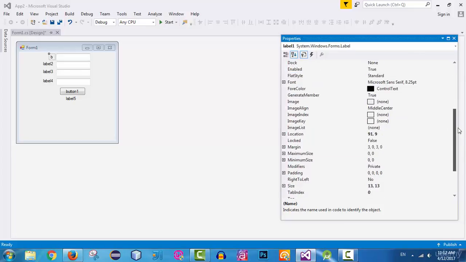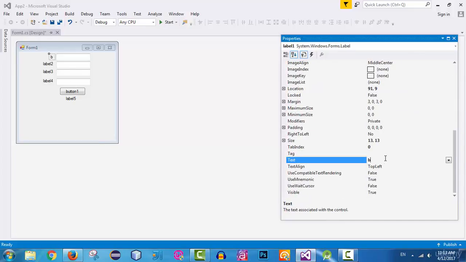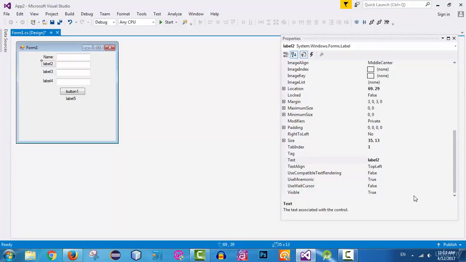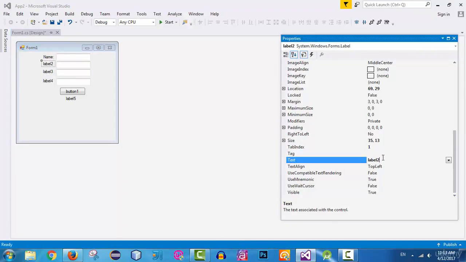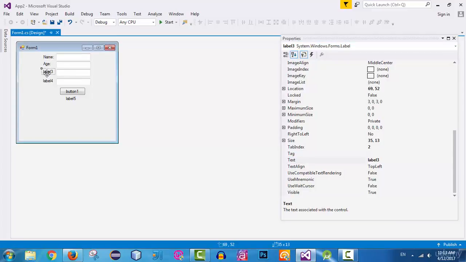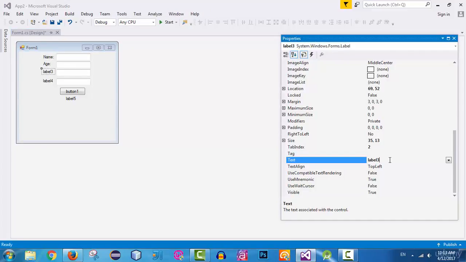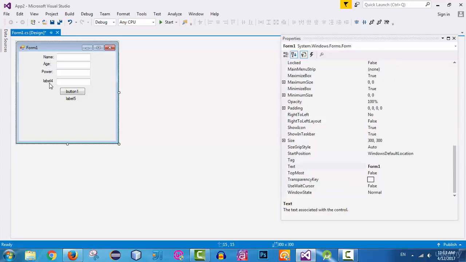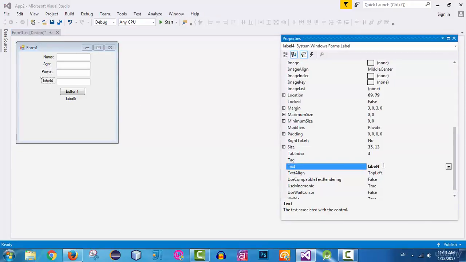So let's find the text attribute of this label. So this is the text attribute. So the text is going to be name, colon, and then press the enter key on your keyboard. Let's position this label here and let's select this second label for the text attribute. Just type in here age, colon, and then press the enter key on your keyboard. Select this third label for the text, just type in here power, colon, and then press the enter key on your keyboard. Let's position it here, let's adjust it, and let's select this label, label 4, and for the text, let's just type in here speed, colon, and then press the enter key on your keyboard.